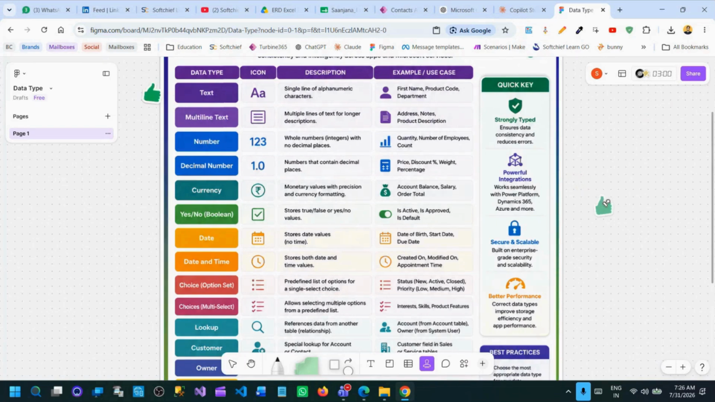Almost every piece of data in the world can be stored as text, isn't it? Why? Because everything is textual data, like first name, last name, email, phone number, product ID, department. Everything can be a single line of text, right? So you generally use the text data type, or single line of text data type, for your data.